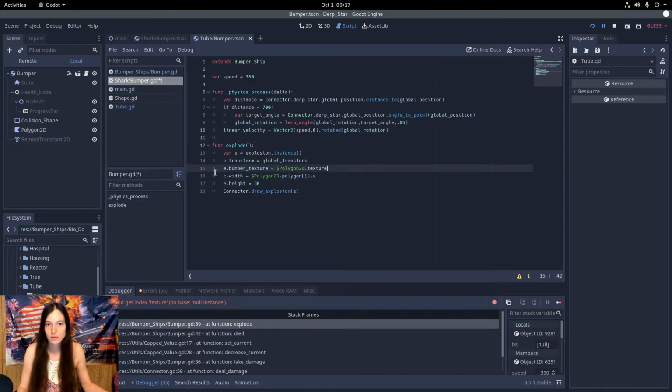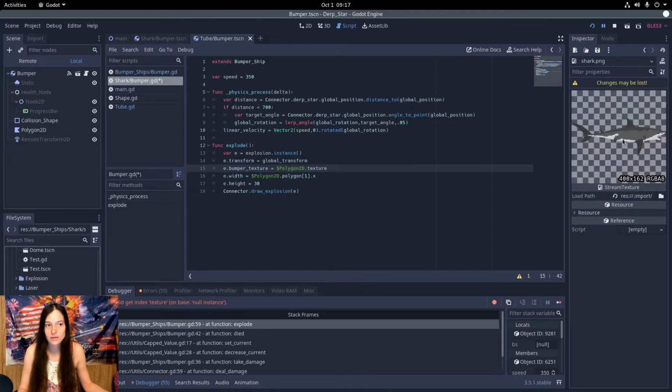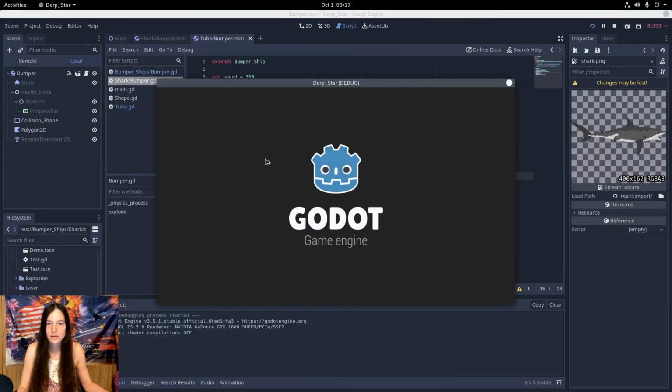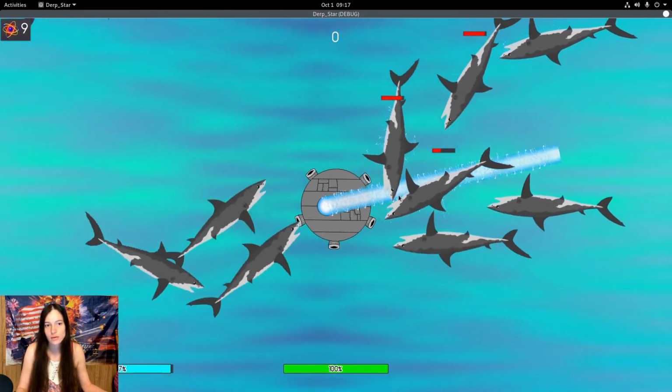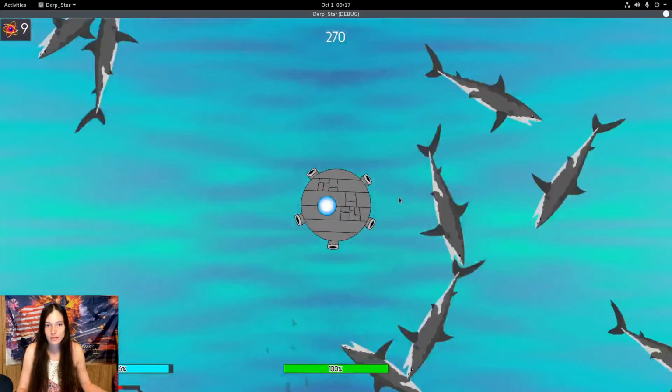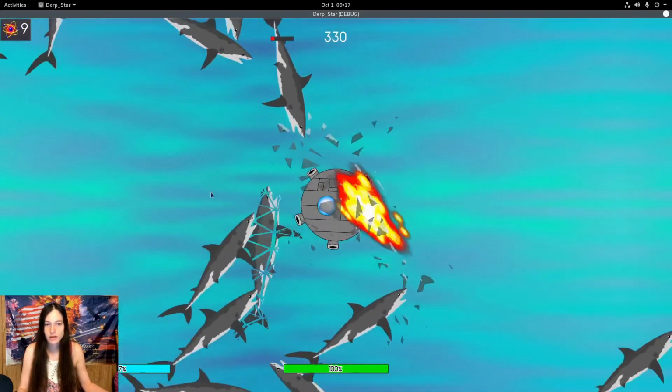So here we just get the polygon 2D texture, and then I'll set the height and width to the actual image. I'm sure you could get this programmatically, but it's easier to just hard code it right now. So now we've overwritten the explode function for the shark, and now when they die, they don't crash anymore.